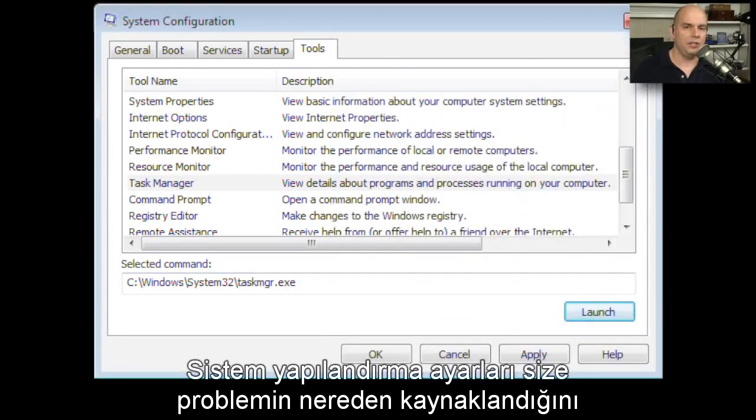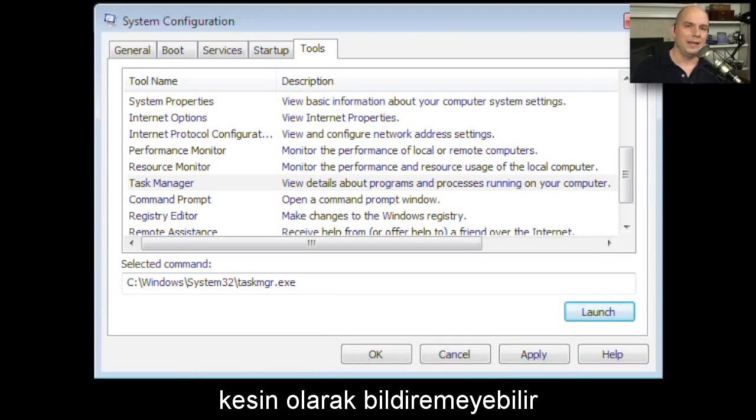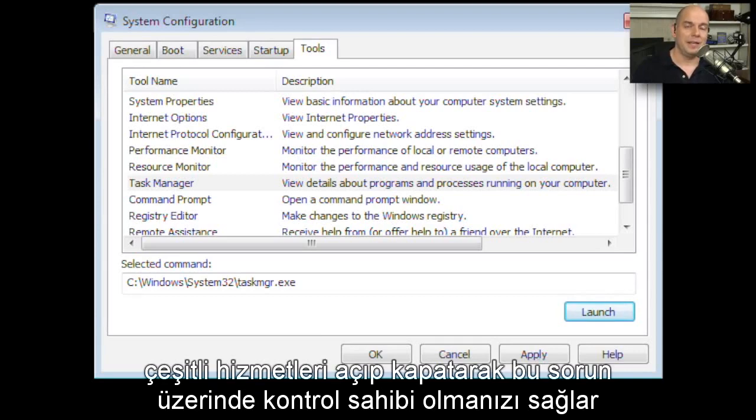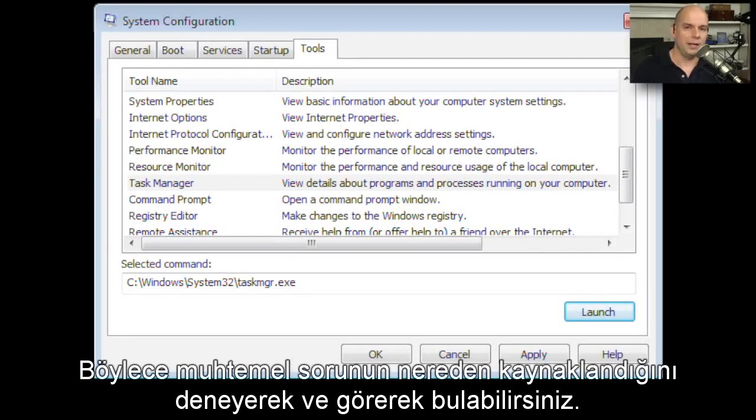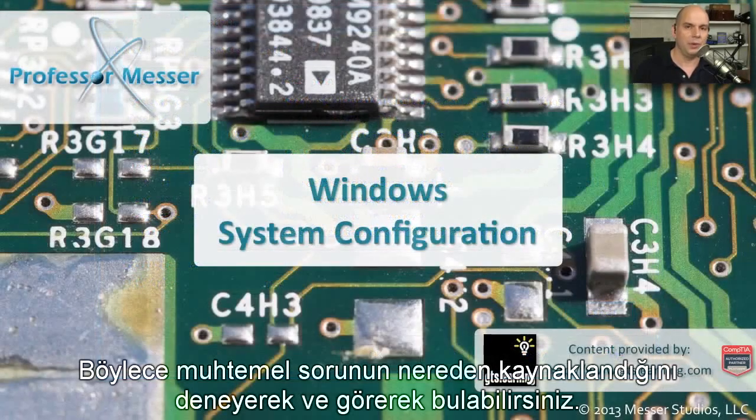These system configuration options may not tell you exactly where your problem is occurring, but it can certainly give you the control you need to enable or disable certain capabilities when your system is starting, and hopefully using trial and error, you can determine exactly where your problem is occurring.